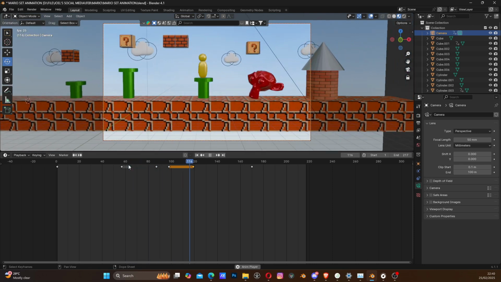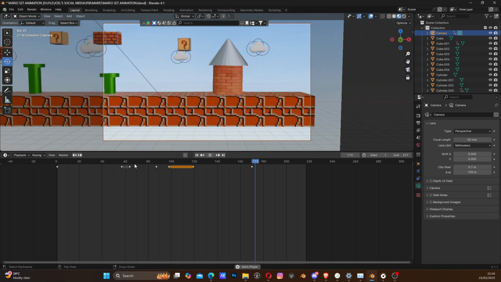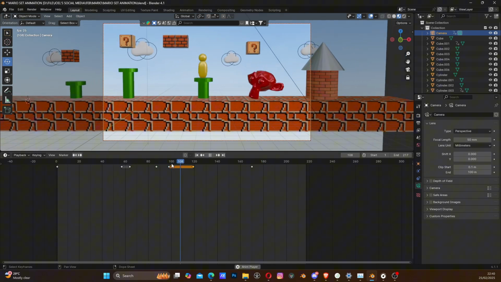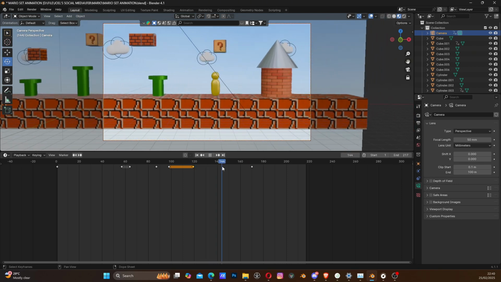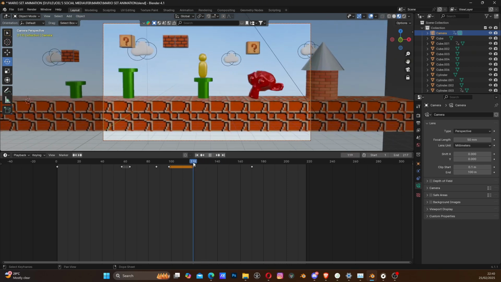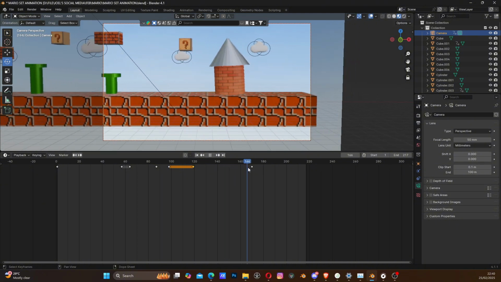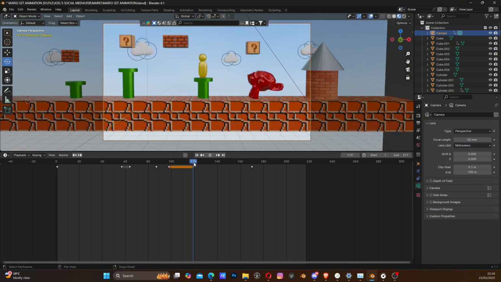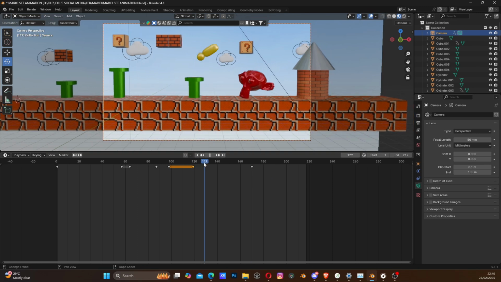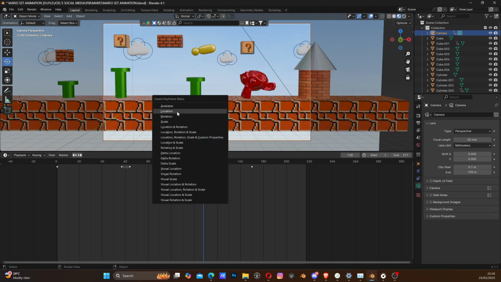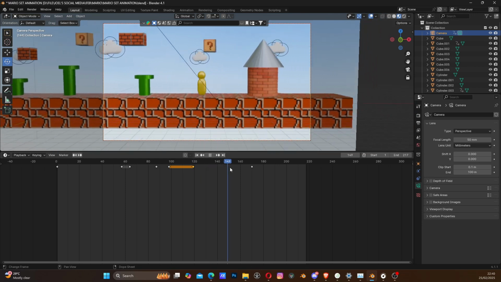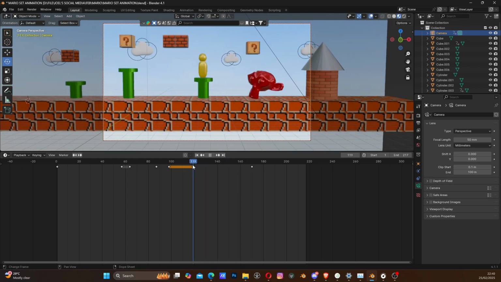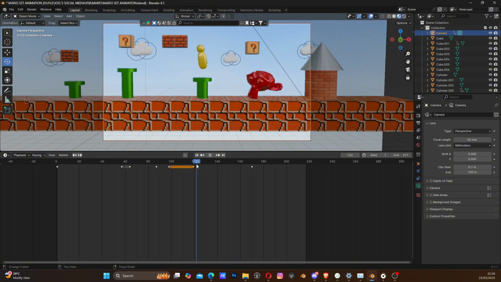Let's see. Yes, that's it. And that's it. So in fact, let's have our camera zoom into this point here. So from here, let's keyframe. I think location is fine. Okay, and let's have our camera just punching in a bit here.